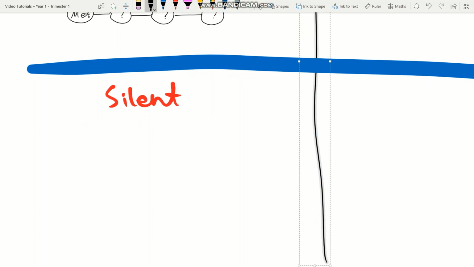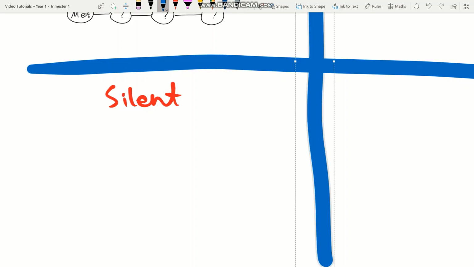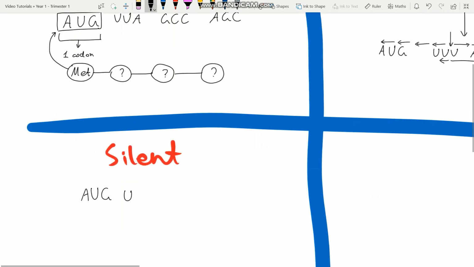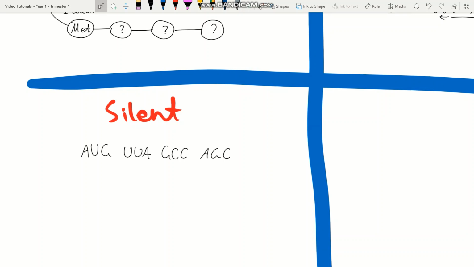These mutations are quite unique, as in terms of nucleotide bases, the change in the third base of a particular codon does not actually affect the particular amino acid that is coded there. So say, for example, we have our original sequence, AUG, UUA, GCC, and AGC. Say, for example, we change this particular nucleotide base to being a G instead of a C.